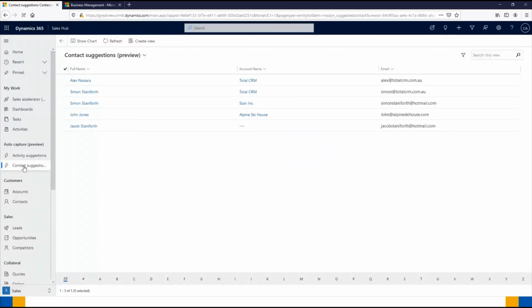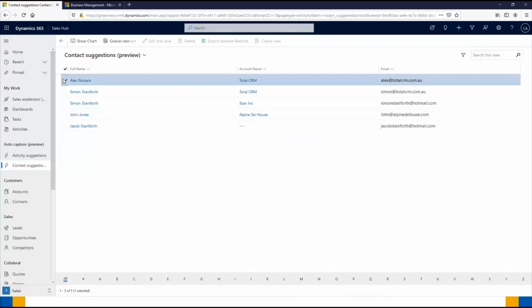All right, so if we have a look at our contact suggestions, again, it's very much the same as our activity suggestions in terms of the options. This time, there's just slightly different terminology. So we have, save as contact, which is our equivalent to sync and connect. We have edit and save, which would then be to update the relevant account. And then we also have delete as well.